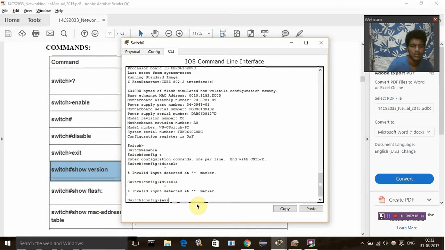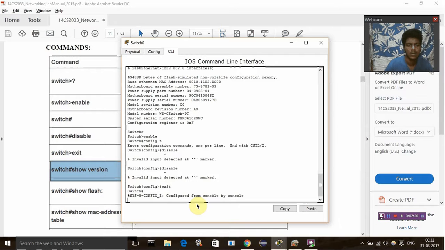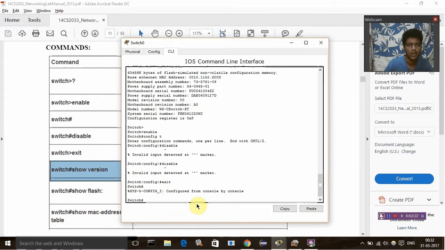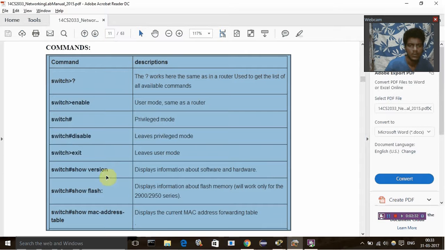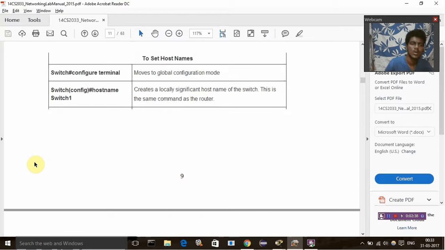Exit. Now we are out of the configuration mode, and if we press exit again, now we came back to the start, by which we know we are leaving user mode, and we came out of the user mode. These are the commands which are used in the switch. And then we'll go to the router.